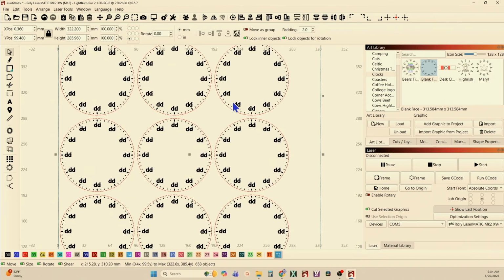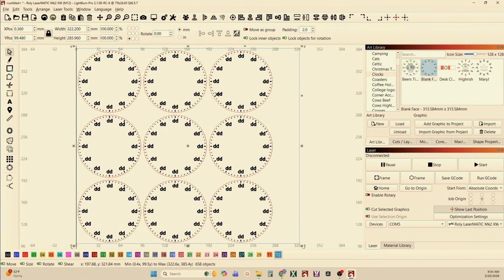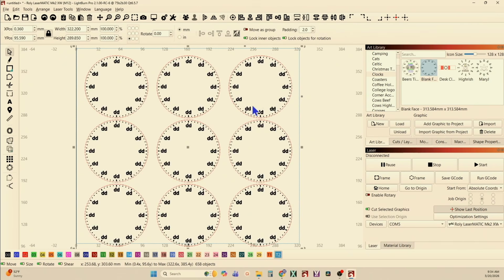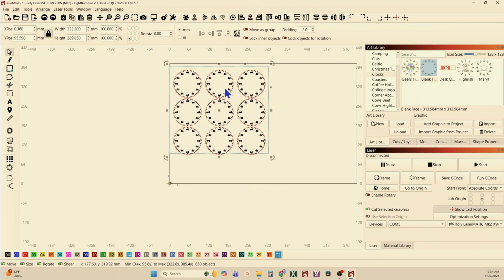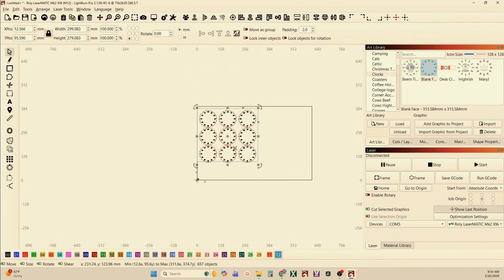And there, it kept everything in the right orientation. It's still the double D's, and everything's where it's supposed to be. Control Z, go back. And let's turn these off so you can see what happens when they're not. And I'm going to take and move these over here.